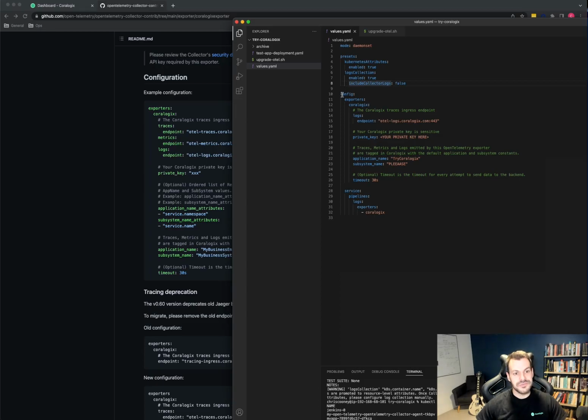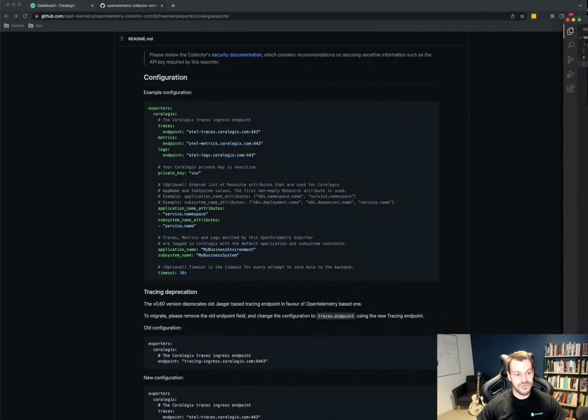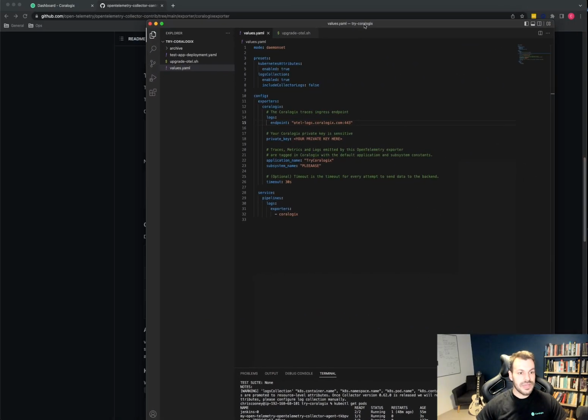Then we have the configuration for Coralogix. So we set the logs endpoint to otellogs.coralogix.com:443. This will vary depending on your region, so make sure you cross-reference that. We have a table on the website. And then we have your private key, which we'll show you how to get in a minute.